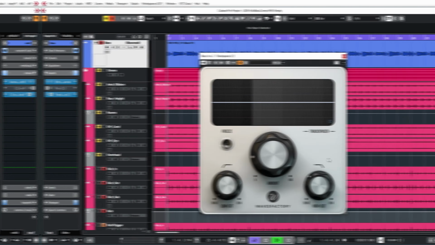Hi, in this video I'm going to show you a number of different ways in which you can separate kick and bass guitar by using compression. So let's go!